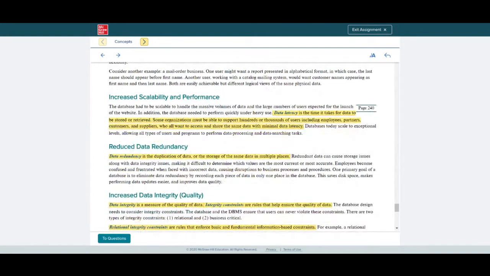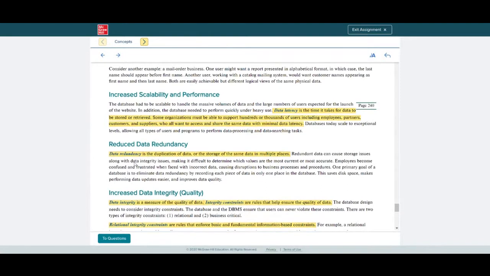Redundancy, duplication of data, we don't want to do that. And then integrity is higher. So we're saying integrity constraints are rules that help ensure the quality of the data. You do that during the database design. And like I said, when you're designing the data, if you are designing how people are going to be entering the phone number, you can specify that the first three numbers are going to be in parentheses. So that's how you ensure the integrity.